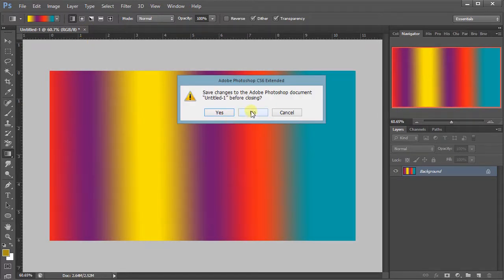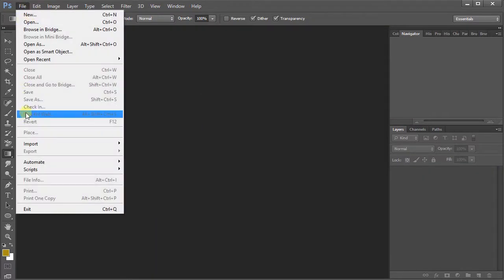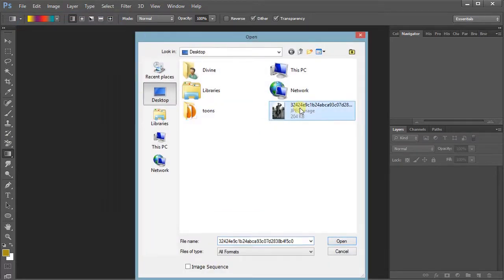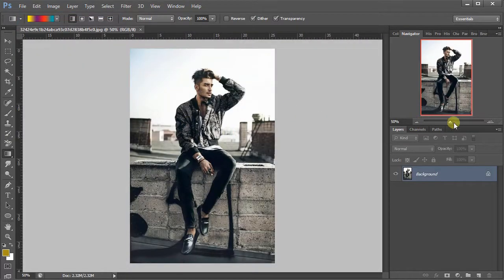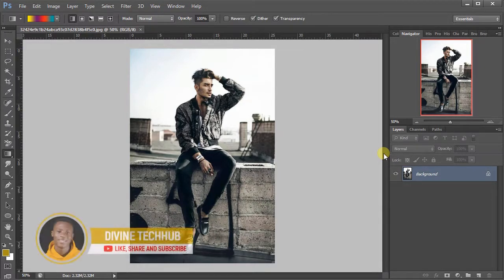So I'll first import a picture. Let me open a picture. I think I have one picture here. Yeah, so I'll use this picture for today's work. Now, as I stated earlier, we have so many methods in today's work. The first one I'm going to show you is when you apply the gradient on a new layer, on a blank layer.